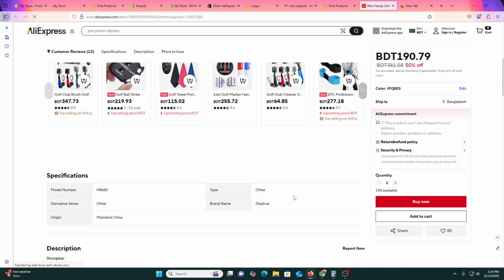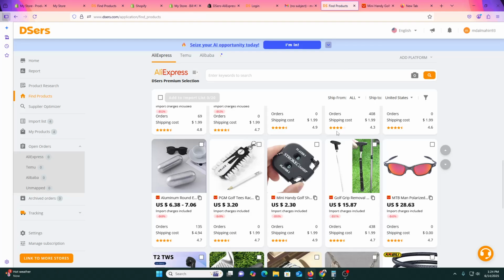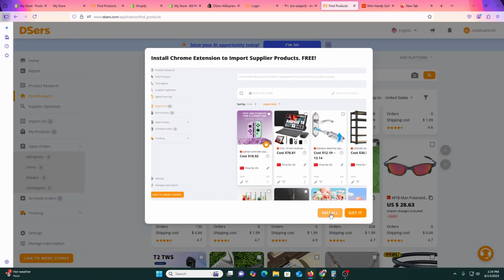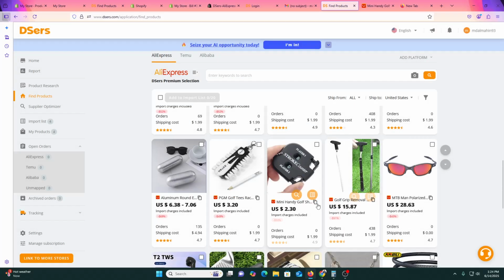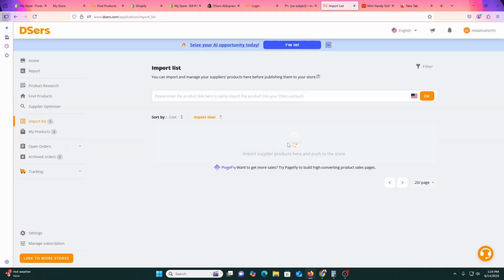If you find this kind of problem, here you can see this one is solved. And now, if you think this one is really cool, you can come back to this place and just click on add to import list. Click over here and click on got it, or you can install it. Just click on got it, and it has been imported. You can see that the product imported successfully. Please go to imported list to check. Just click on check, and it will come over that place.